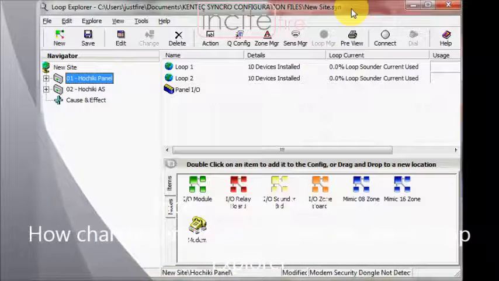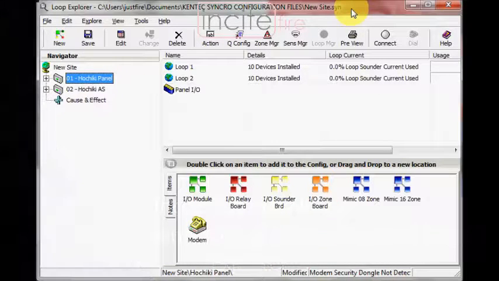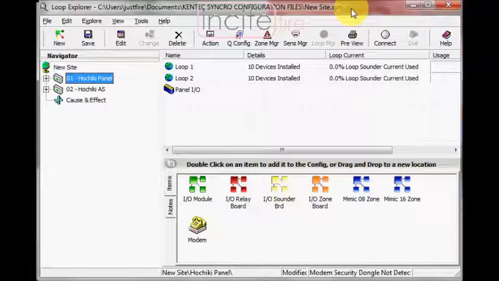So this is Incite tutorial video number 11, and this will be a demonstration on how to change the sensitivity settings for our smoke detectors. There are two ways we can do this.